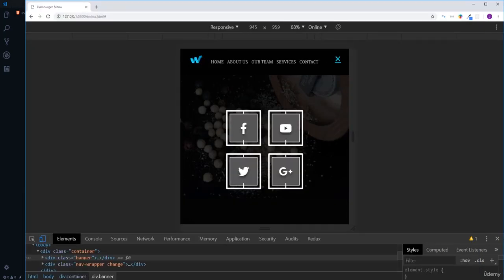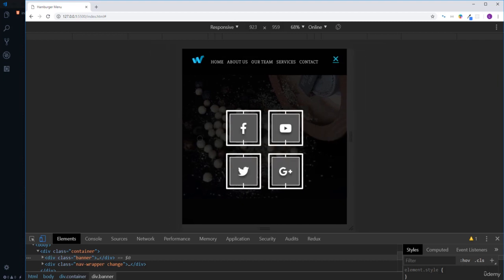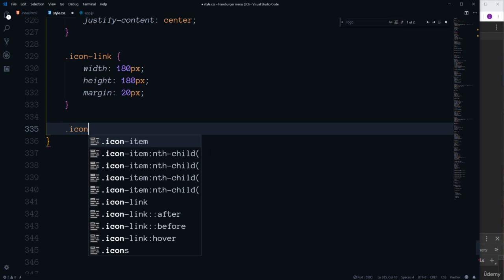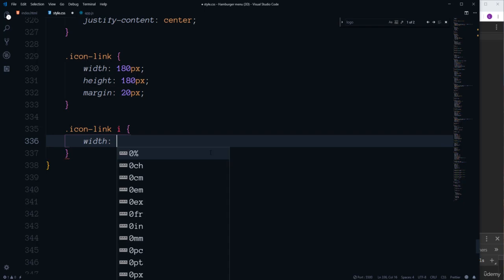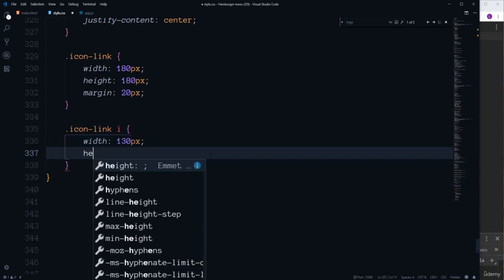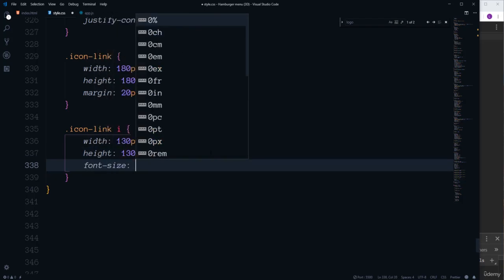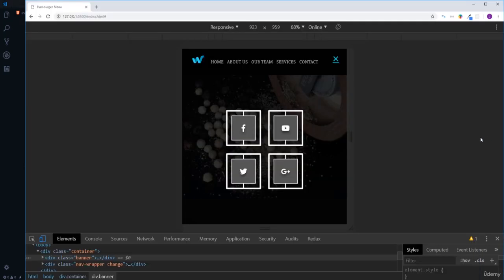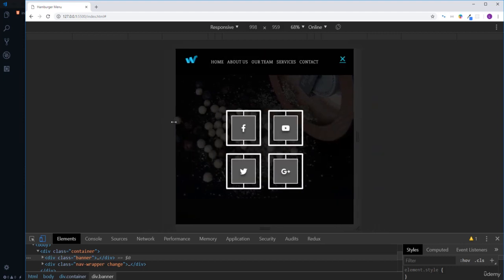Alright, so wrapping of elements is going well. We have space between them, but we need to take care of social icons. Because they are not looking good, we need to decrease their size as well. So select icon link, then eye element, decrease width and height, make both of them 130 pixels, and also change font size, set it as 40 pixels. Alright, so on that breakpoint, everything seems to be working perfectly. Let's go ahead and find the next one.